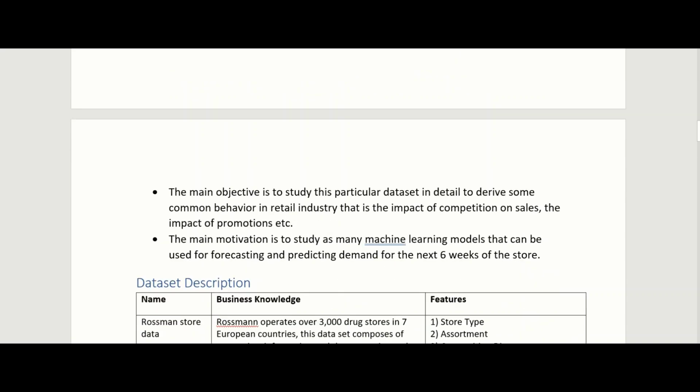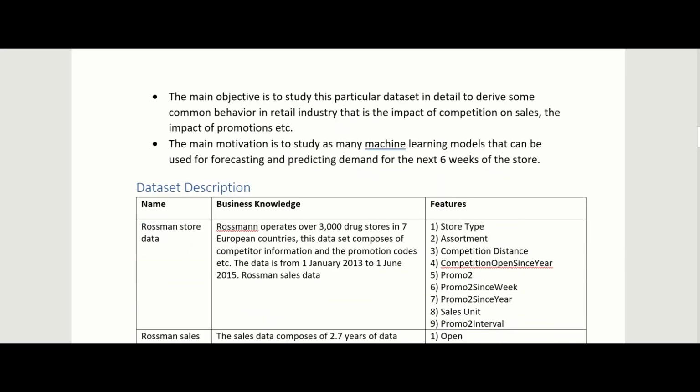The main objective is to study this particular dataset in detail to derive some common behavior in the retail industry, that is the impact of competition on sales, the impact of promotions, etc. The main motivation is to study as many machine learning models as can be used for forecasting and predicting demand for the next 6 weeks of the store.